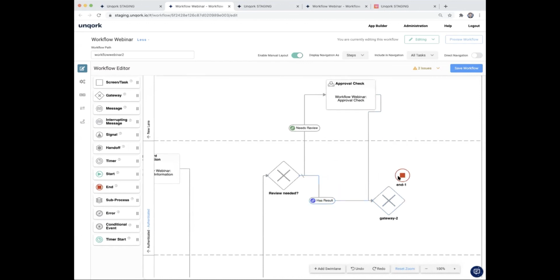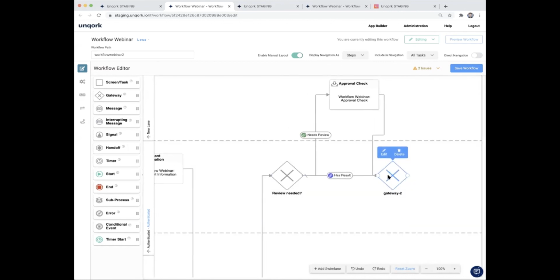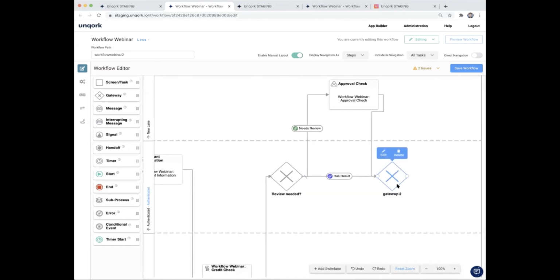I'm going to delete these end nodes very quickly. And what I'm going to do now is, again, decide what the experience is at this point once the user has been approved or rejected. So I'm actually going to add some message nodes.